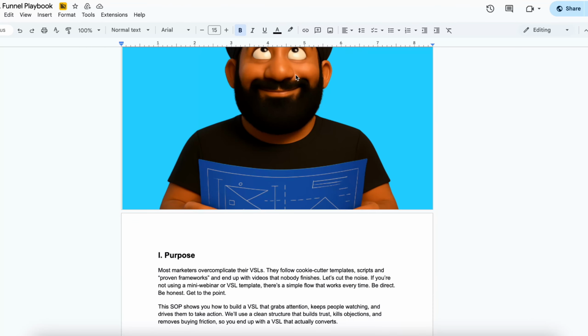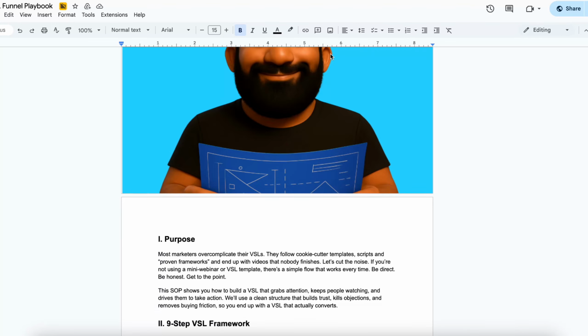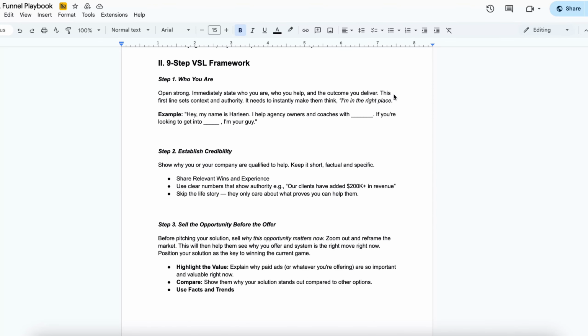So with this two-page funnel setup, before we actually go into what needs to go in the funnel, the first thing I want to address is what the VSL, the video sales letter, should actually look like, the video on the landing page. And to show you this, I'm going to share my SOP, which goes over building the perfect VSL. Typically, there's a 9-step framework that I've seen work incredibly well.